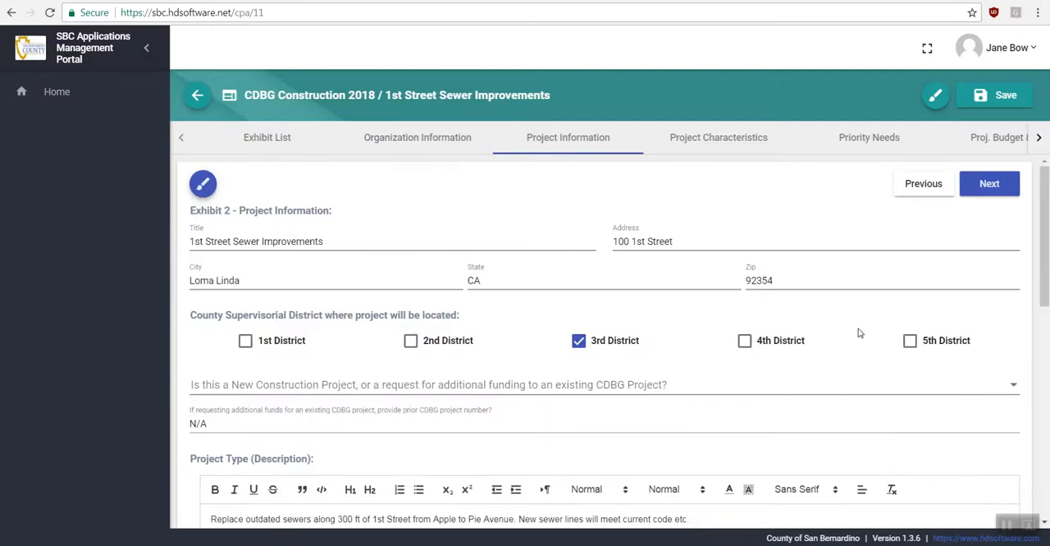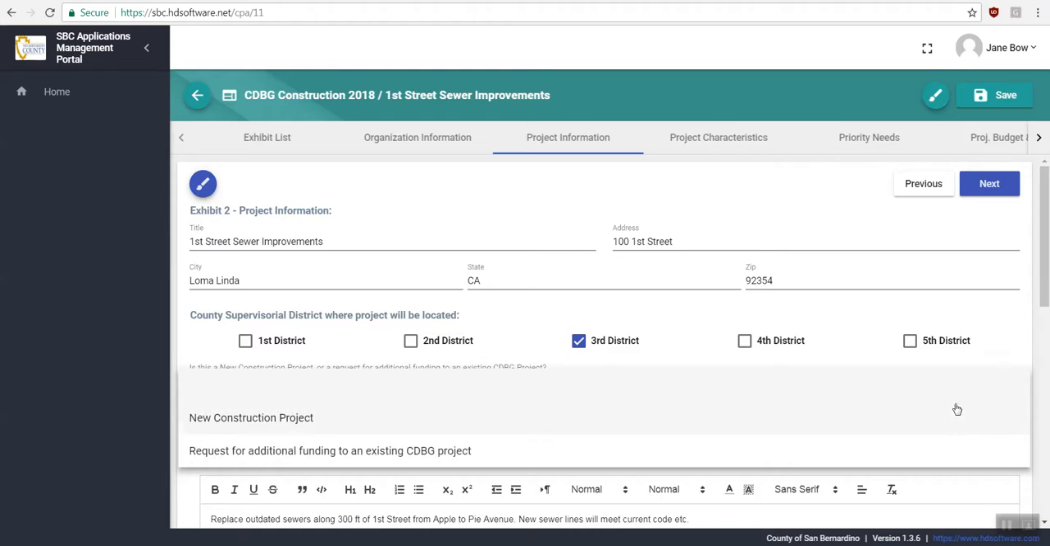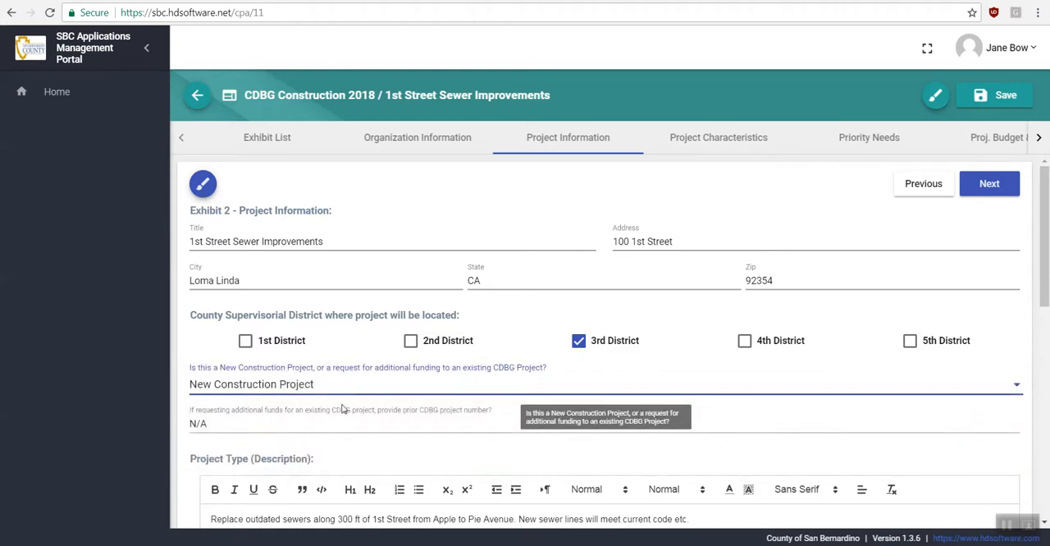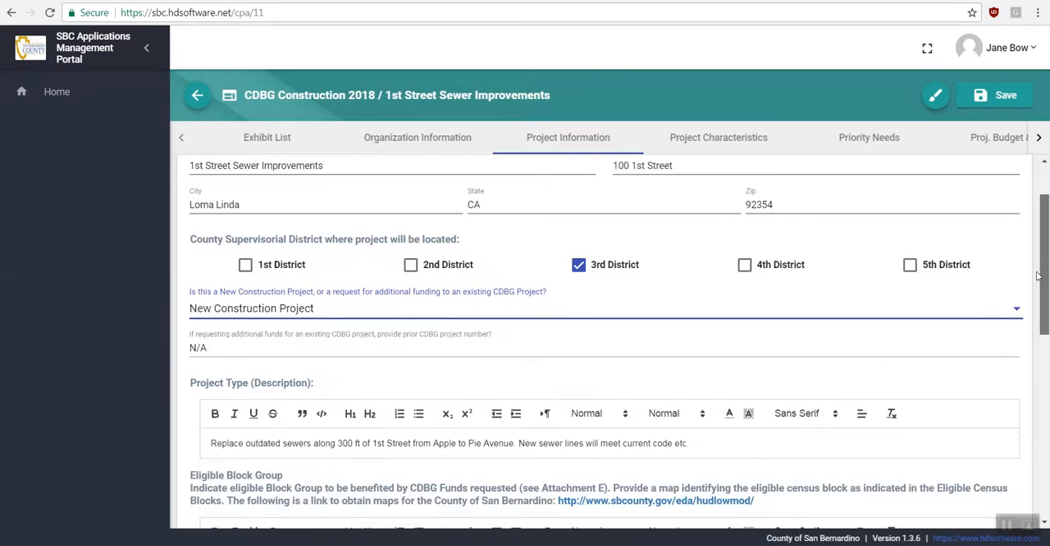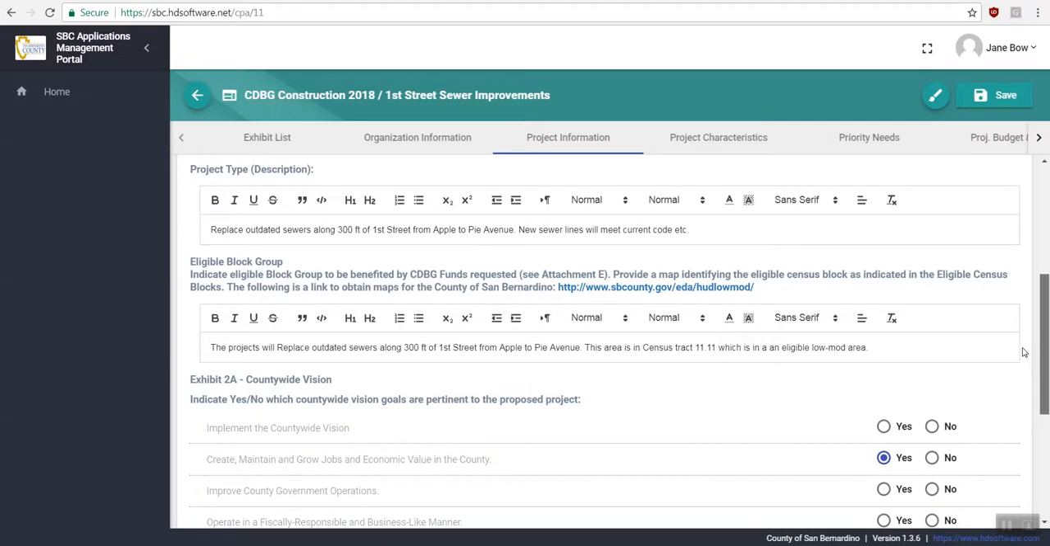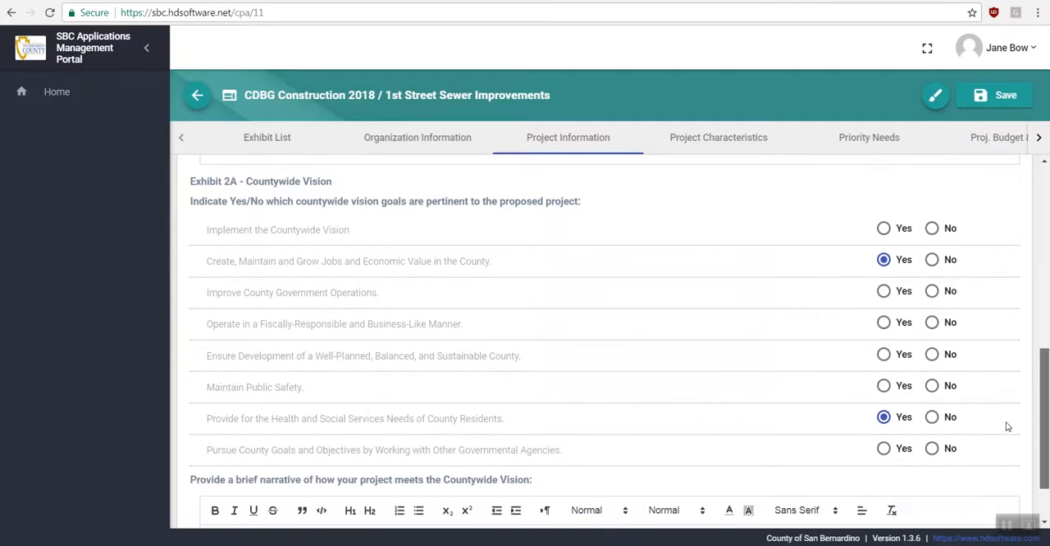Project information is going to be the basic information about the proposed project, whether or not this is a new construction project or you're requesting additional funding for an existing project. Click on the drop-down box and select. If you are requesting funds for a project that is in process, you'll need to provide the application or the contract number for the prior project. You'll also need to enter some basic information about where the project will be and about the countywide vision.